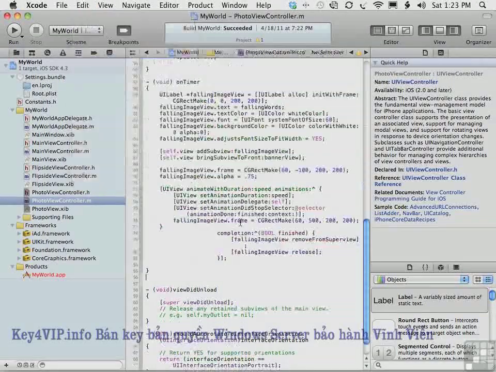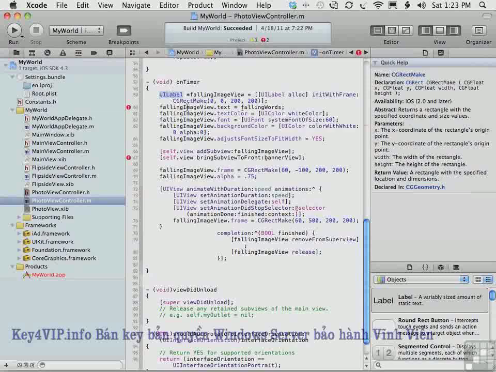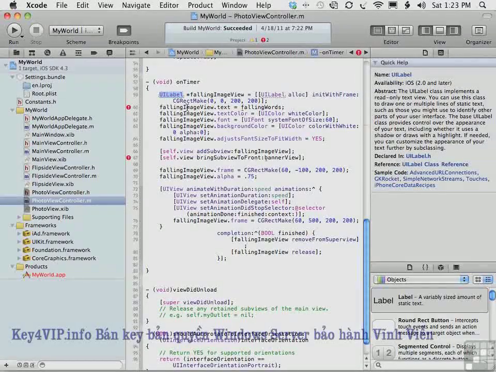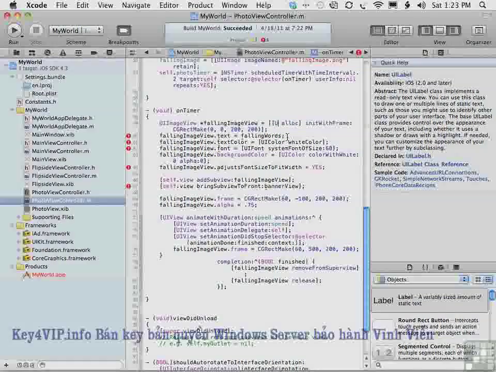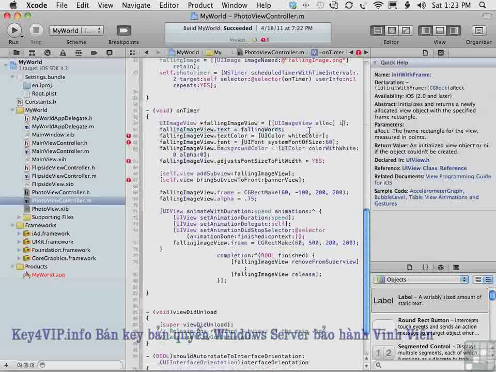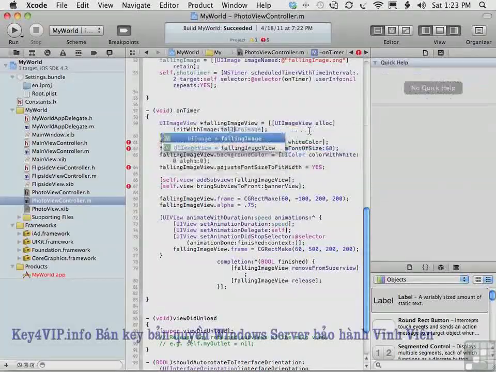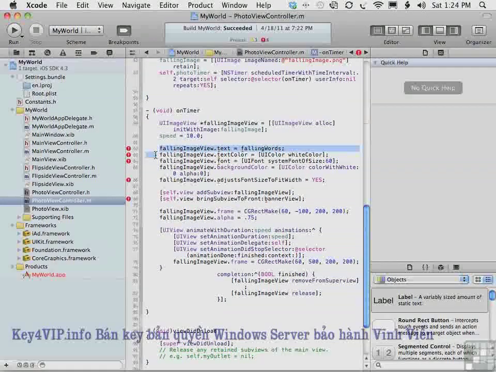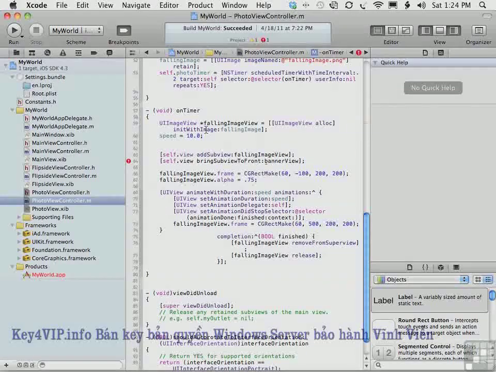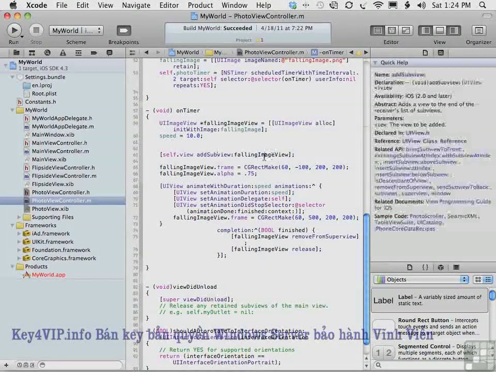Edit, paste. Now, we need to immediately change our UILabel because what we're doing is a UIImageView of fallingImageView, and we're allocating a UIImageView. And we can get rid of all of this. What we really want to do is initWithImage, fallingImage. Second, we want to add a constant speed. We don't need fallingImageView text, fallingImage text color, font, or background color, or adjustsFontSizeToFitWidth. So really, we can just delete them by tapping the delete key after selecting them. And we don't need the banner view either since we're not using that on the second view. So we have our self.view addSubview fallingImageView.